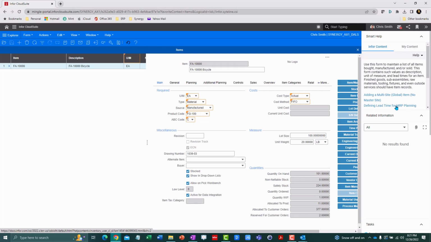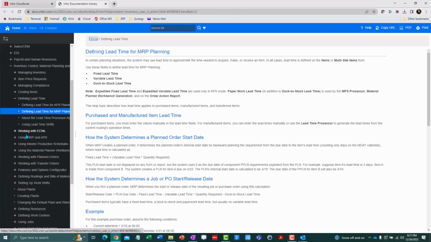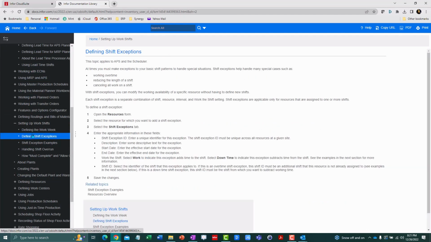This is very helpful as you continue to explore the system. You might find a nice utility you can run, but you might want to know a bit more about it before you hit the button. Smart Help will give you the highlights and maybe even a little bit of information about how it works, along with some helpful links to some relevant content on Infor's documentation library. If you click on that link, it opens up in a new tab and you can explore there to your heart's content, and when you're done, you simply close it and pick up where you left off.